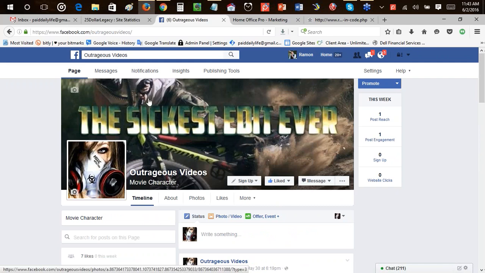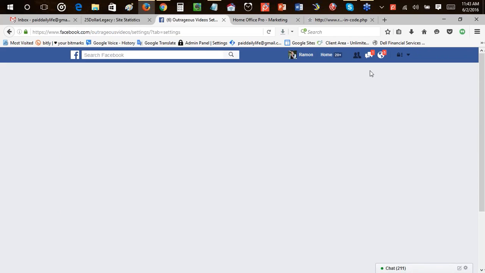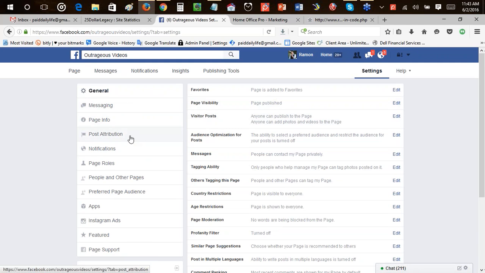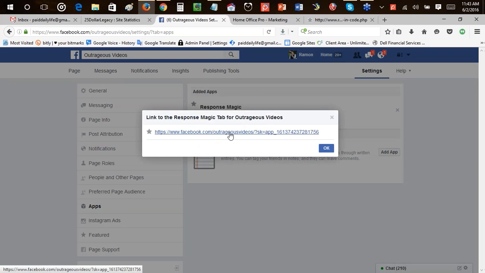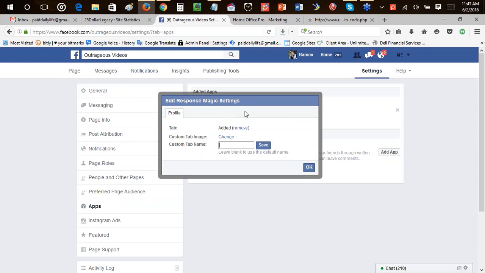You want to go to Applications or Settings, and then you want to go to, we have to accept it. I think it's Apps. Let me just make sure. Yes, here it is right here. And then you have to click on Link to this tab. Okay, and then you want to click on OK. Let me see. I'm going to edit the settings.